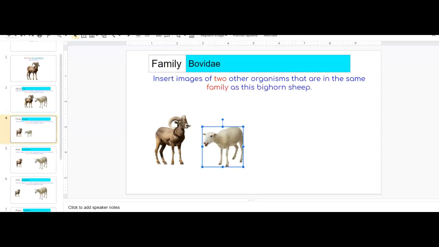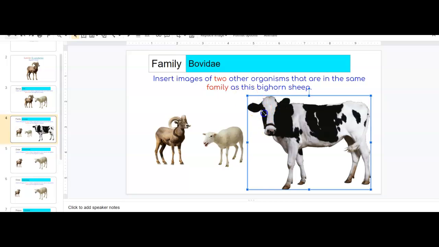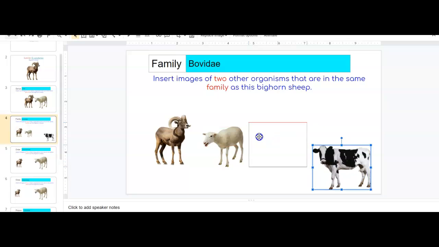and take it over to my page. And I'm going to paste this first into Bovidae. And let's make sure it pastes. There we go. And I'm going to make it a little bit smaller so it fits.